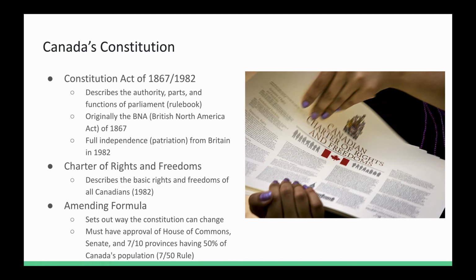It was in 1982 that the Charter of Rights and Freedoms, the document that describes the basic rights and freedoms for all Canadians, was put into our Constitution. We will be hearing more about that in later chapters, but this is just the backbone of our chapter.